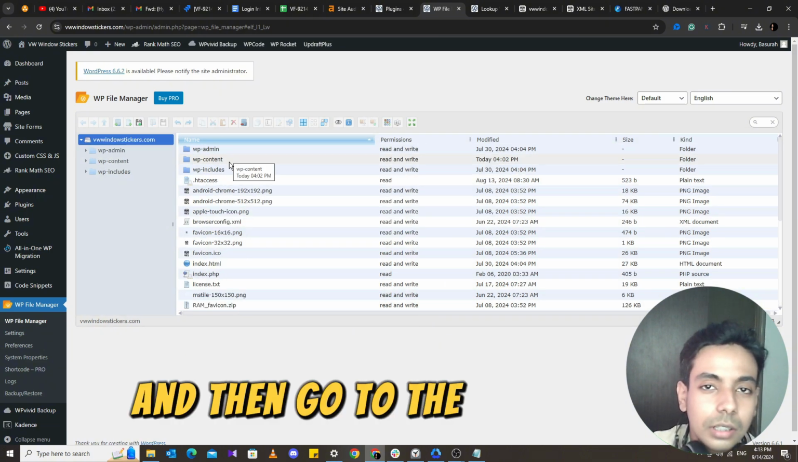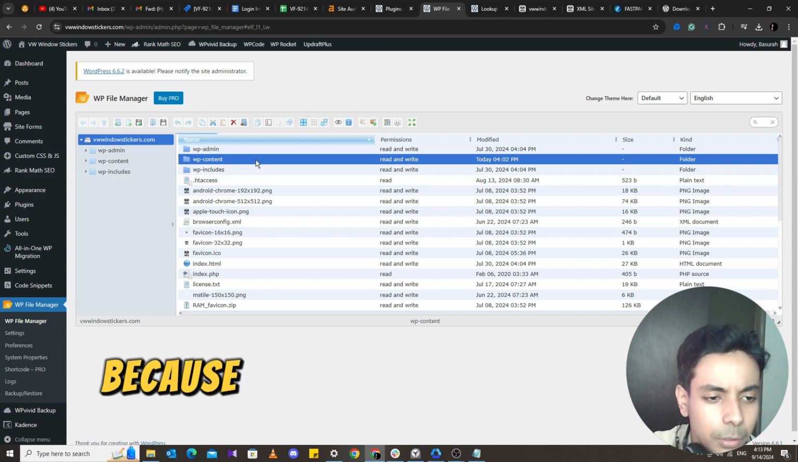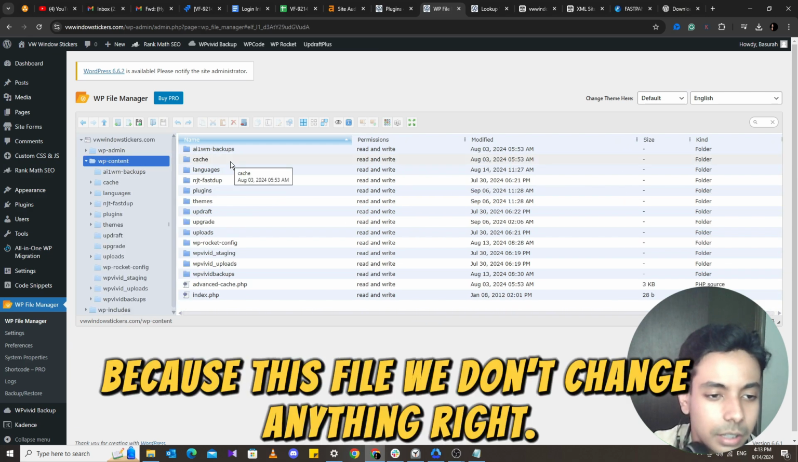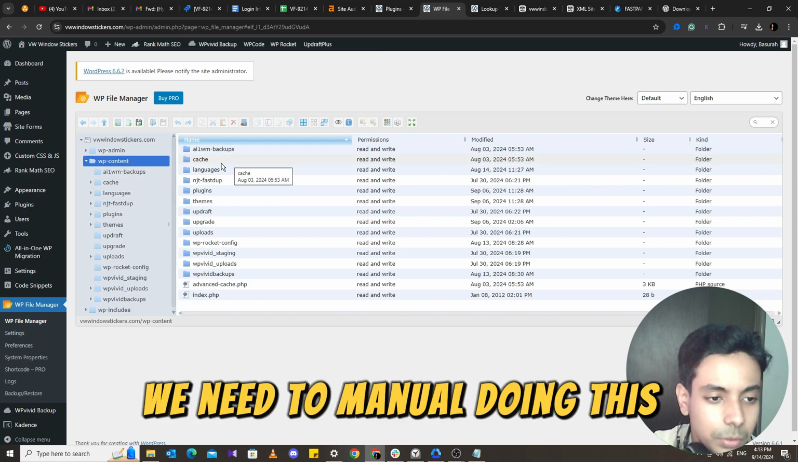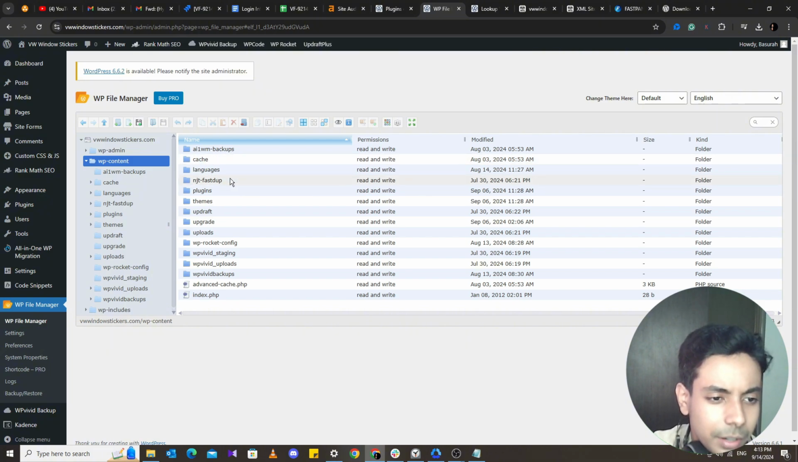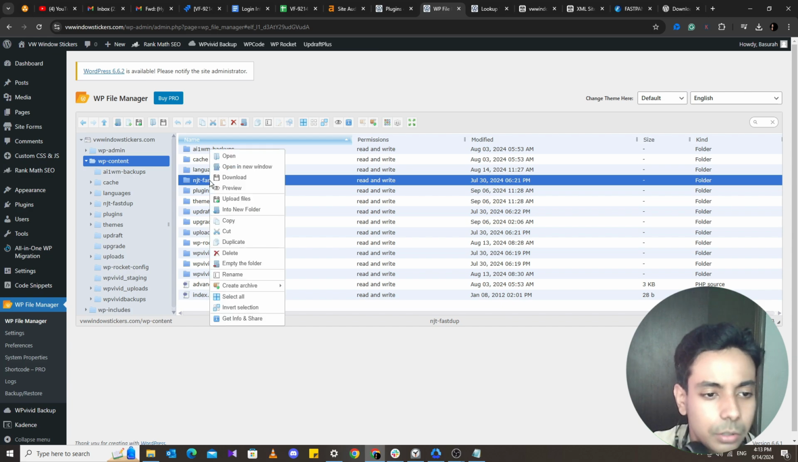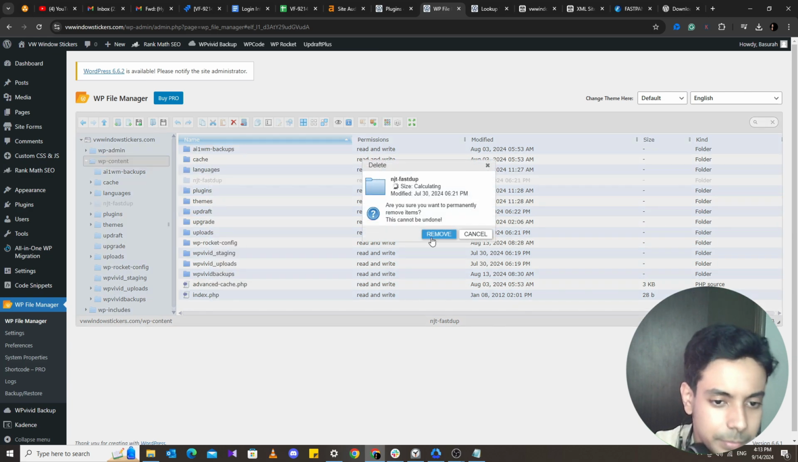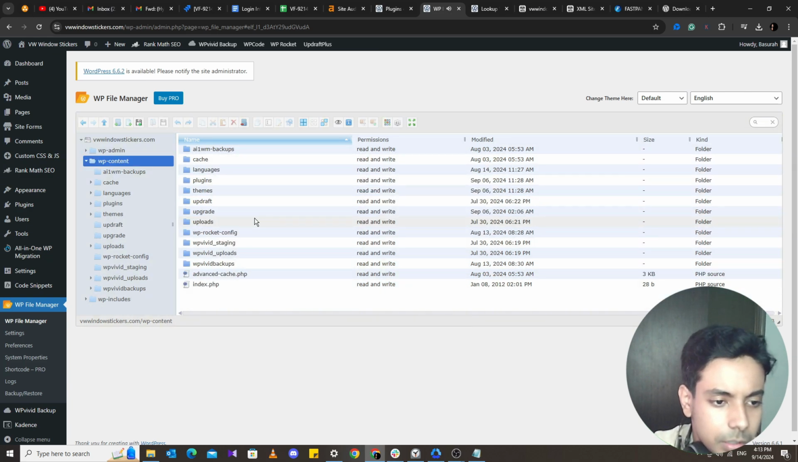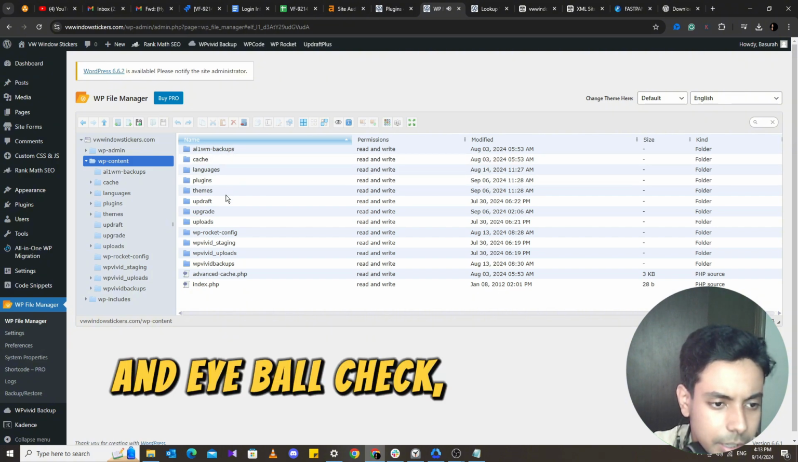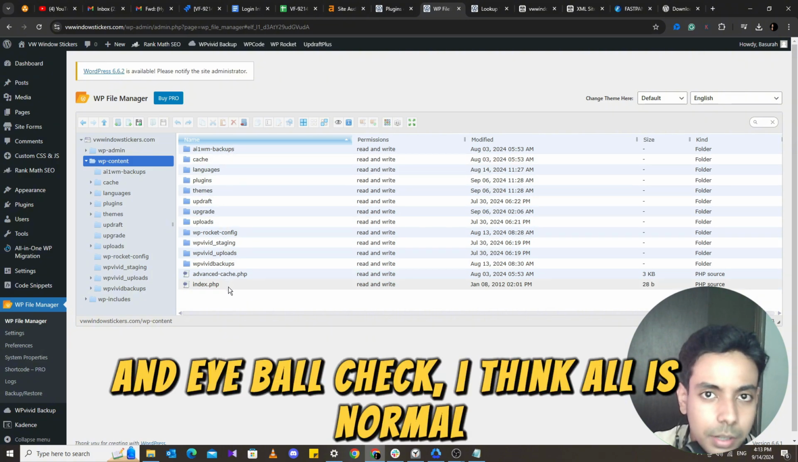And then go to the WP content. Because this file we don't change anything, right? We need to do this manually. And right now we see there is like NGT FaceDub, I don't know what. Just remove it.